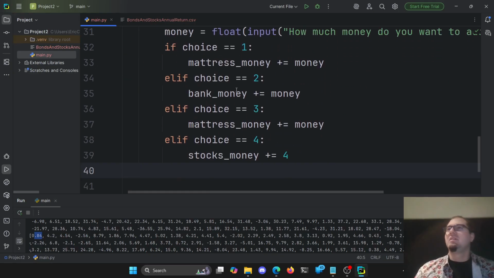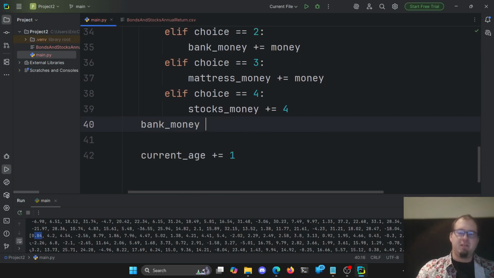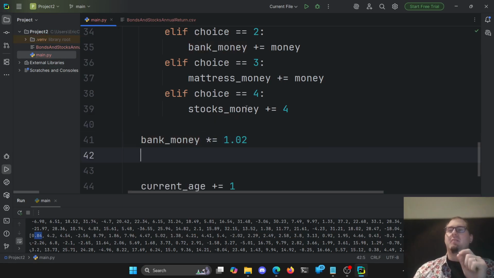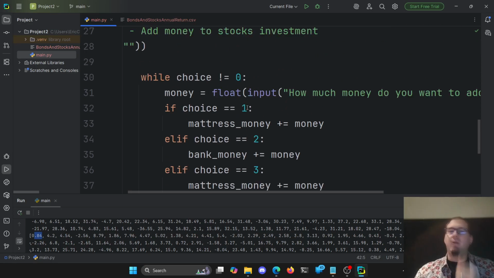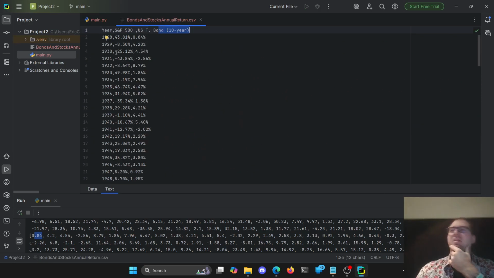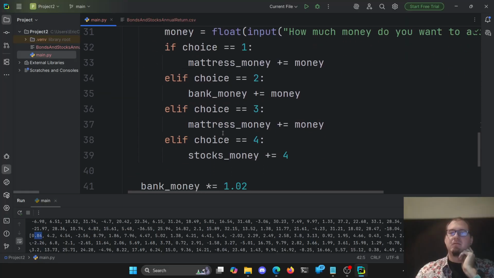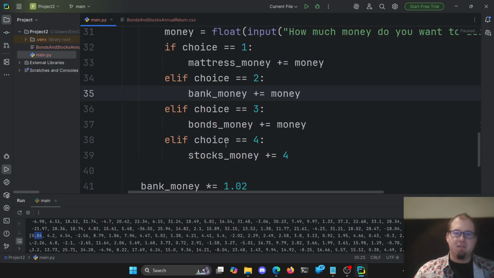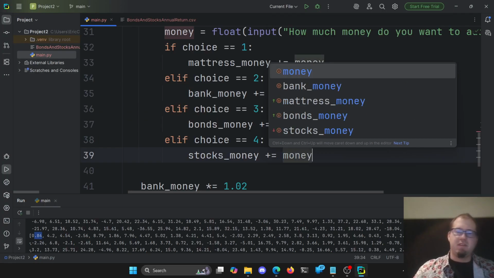So nothing happens to the mattress money. Bank money gets multiplied by 1.02. Then our bonds money and stock money are going to go up based on, we could randomly pick one out. We could go in order. You just want to go in order? Well, you gotta change your bonds. The bonds. Oh, thank you. Yeah. Bonds. Bonds money. Yes. Bad copy paste. Plus money. Thank you.